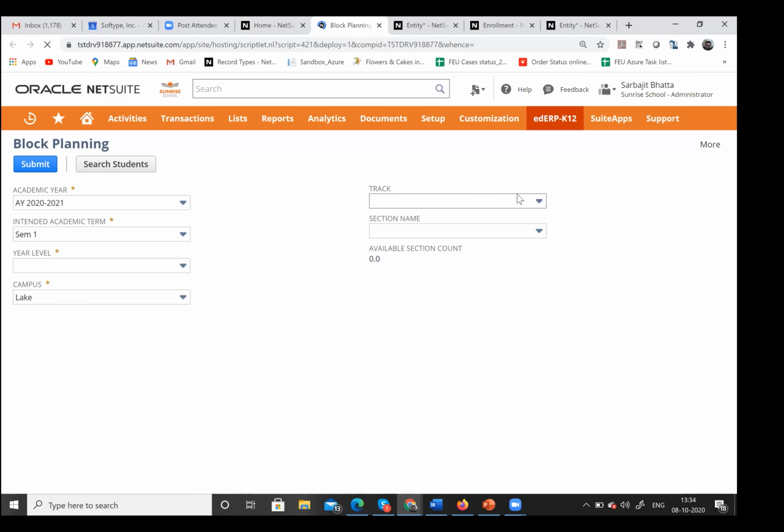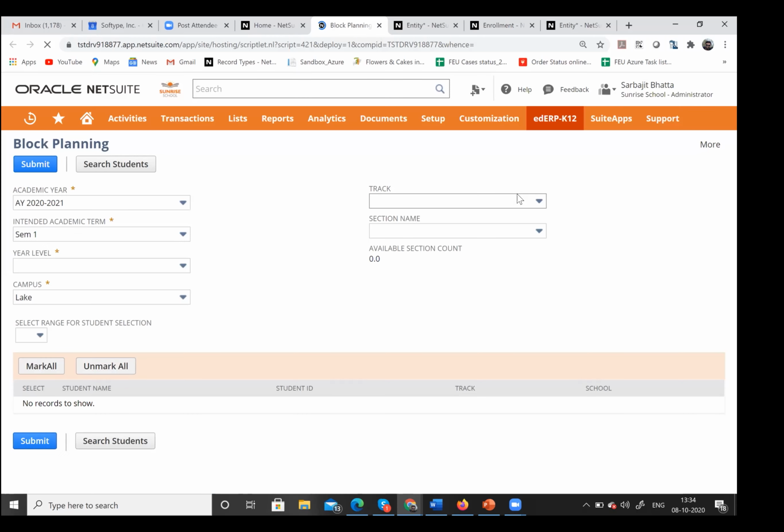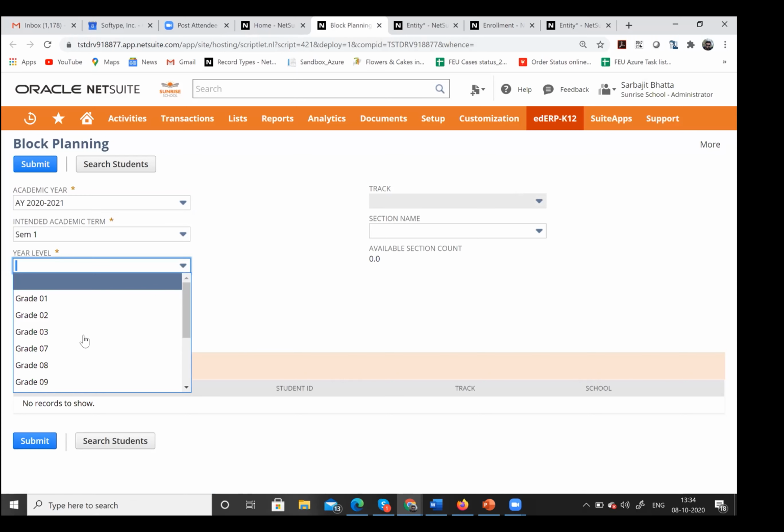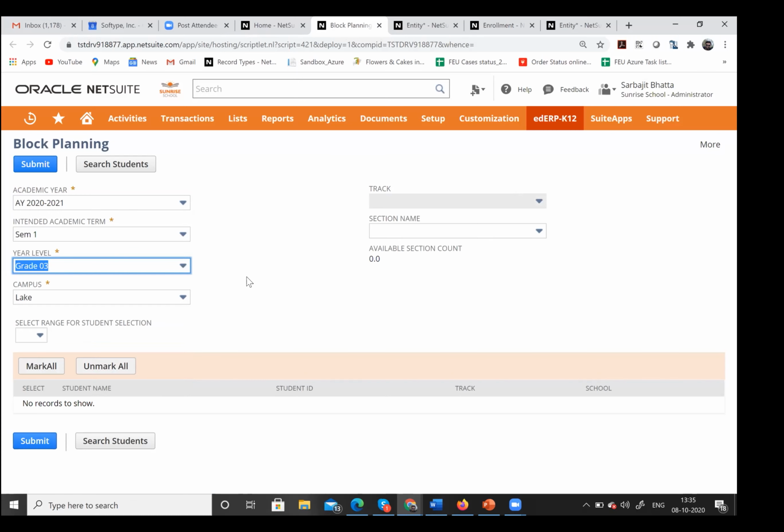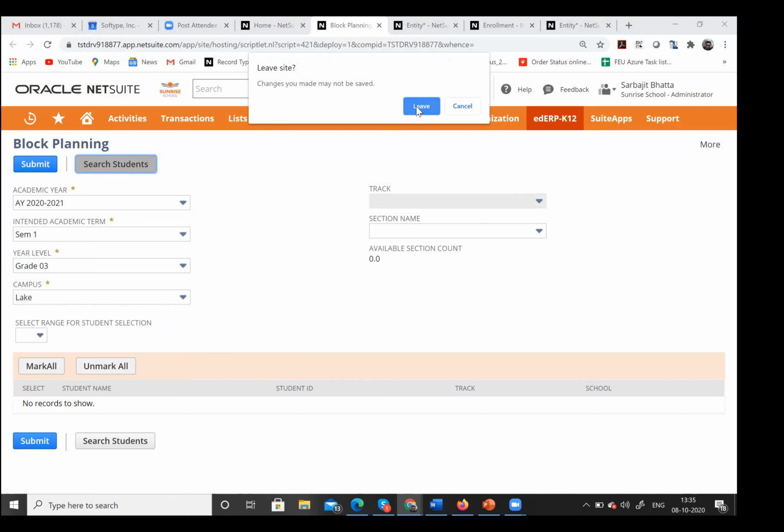While the page loads, you will see that based on the various academic years, you can plan your schools. So here it is. When I say block planning, we assign sections to the students, right? So for the 2021 academic year and for semester 1, we are assigning, say, grade 3. Now let's see who are the students available for this grade 3.